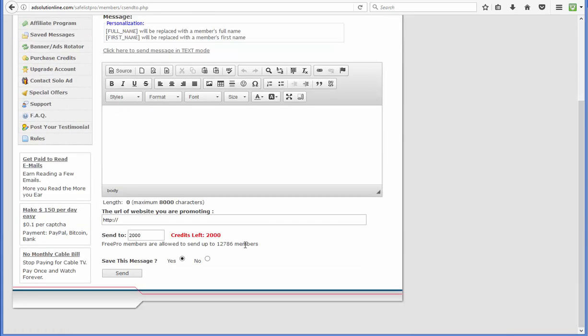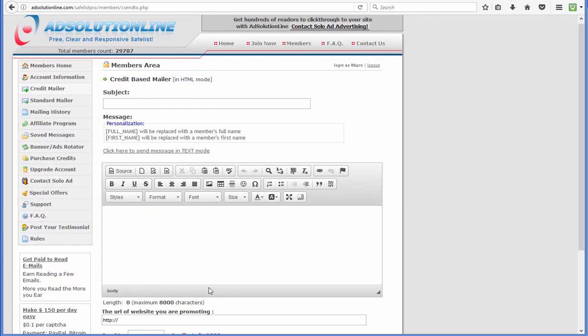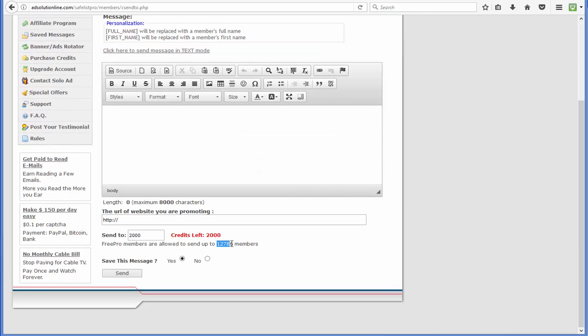But let's say I run Fast Traffic Bot for a while and earn, it says you're allowed to send up to 12,786 members. So basically, I just have to run Fast Traffic Bot until I earn 12,786 credits. And then I can log in here and send an email to 12,786 members. So this is like being able to send to an email list that you didn't have to build. You didn't have to build this from scratch.